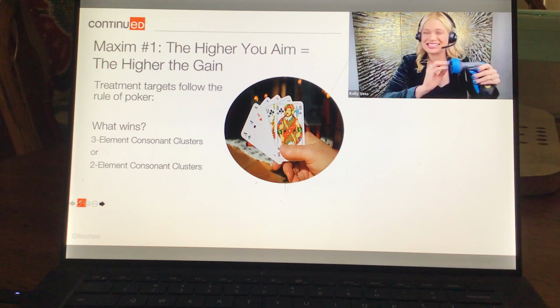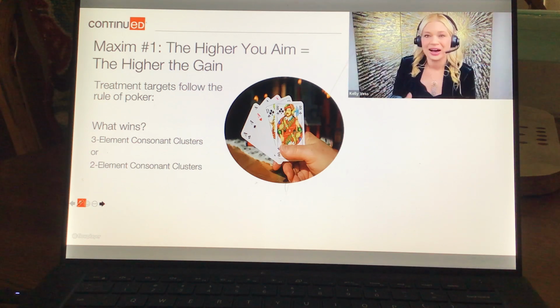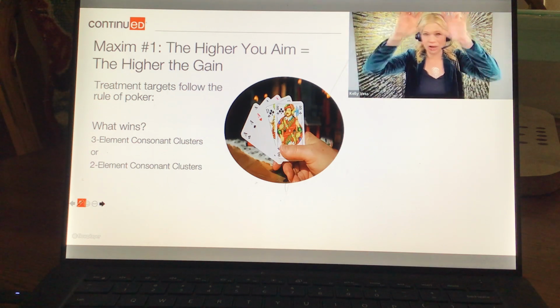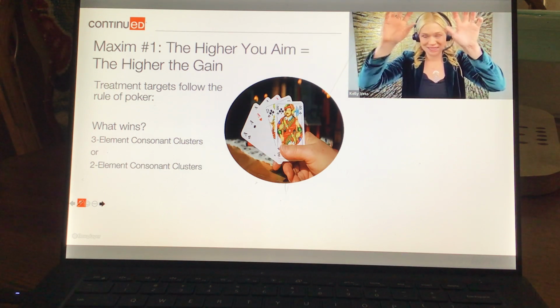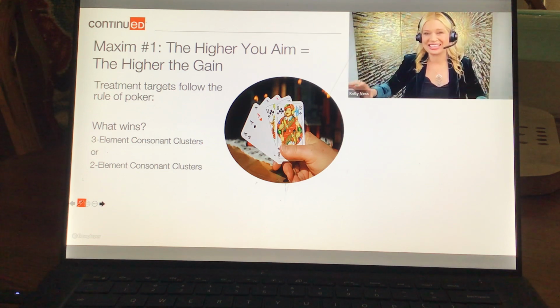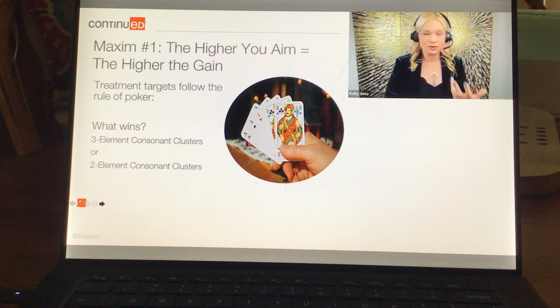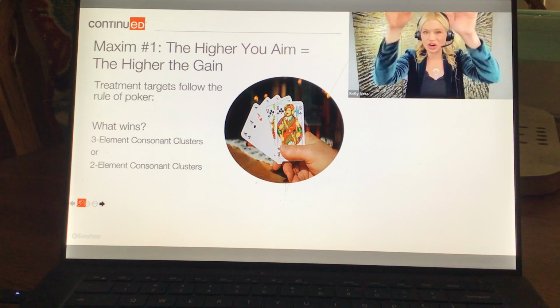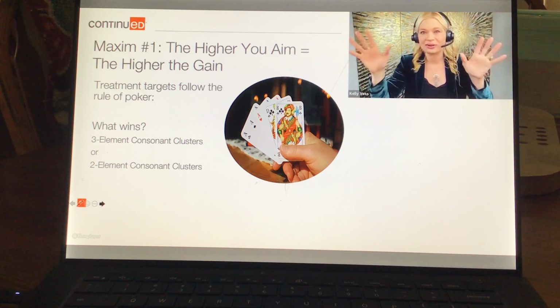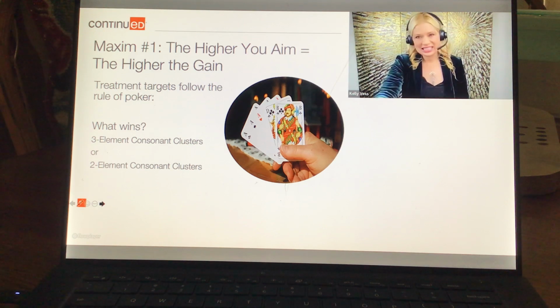So speech does not generalize, or at least over the short term, like a garden hose. How does it generalize? Like a waterfall. So when we worked on the 3-element blends, then we saw gains on the 2-element clusters in testing. So as I said before in my song, I said, don't go at it. That won't transfer. Must go over it. That helps everything.